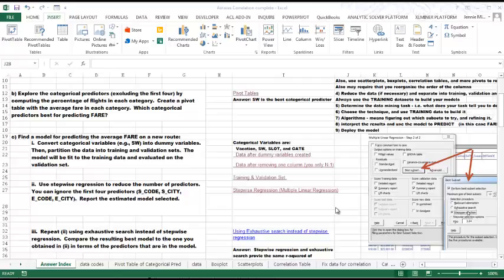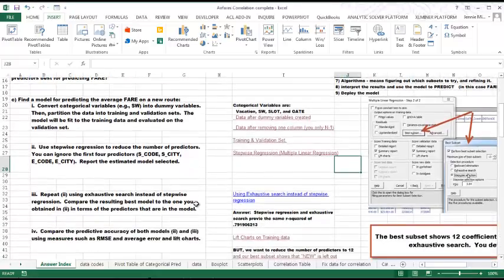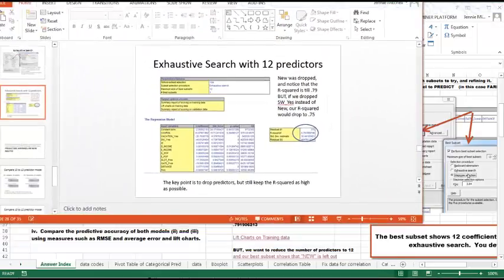One of the things I want you to notice is that in the next part we are supposed to compare the predictive accuracies of both models using measures such as RMSE and average error and lift charts. I want to back up just a bit so that you can see what they're talking about here and get a little better understanding.